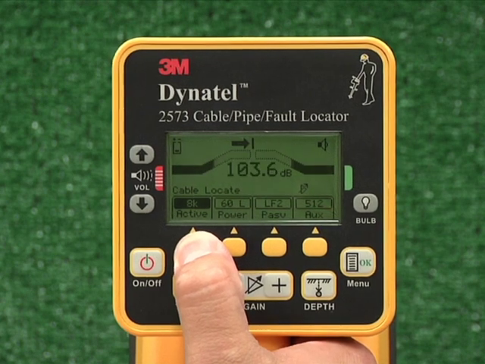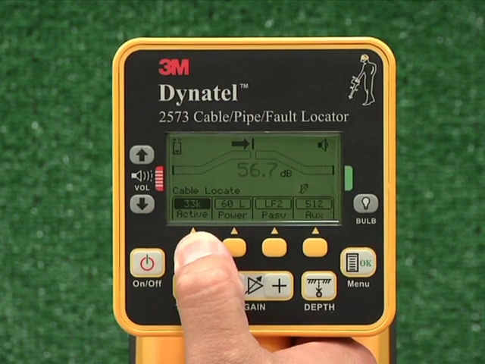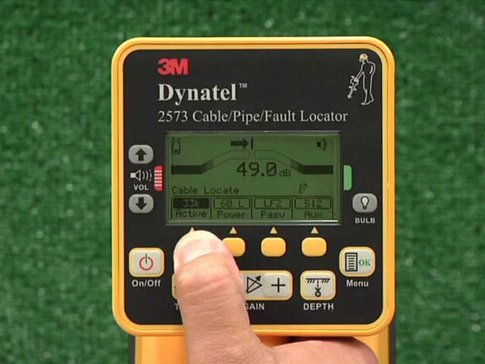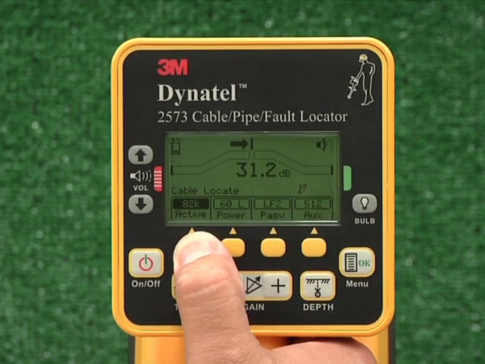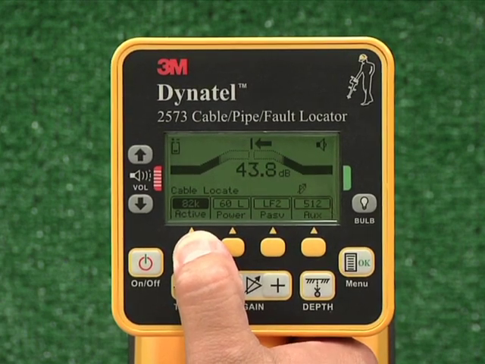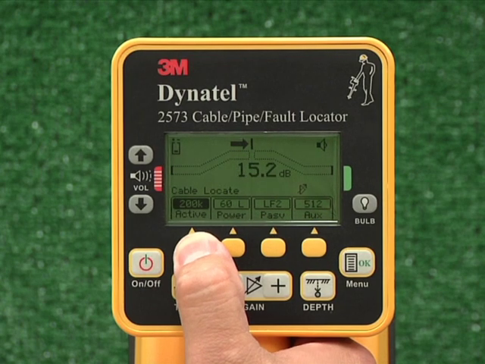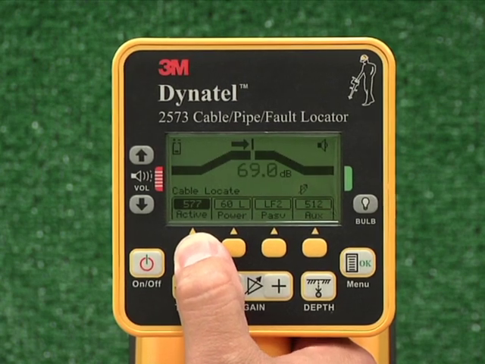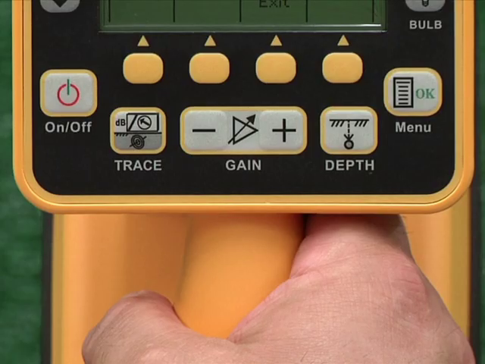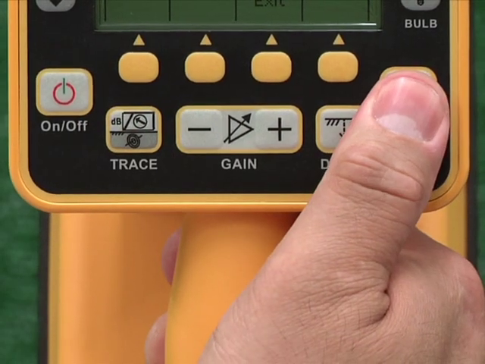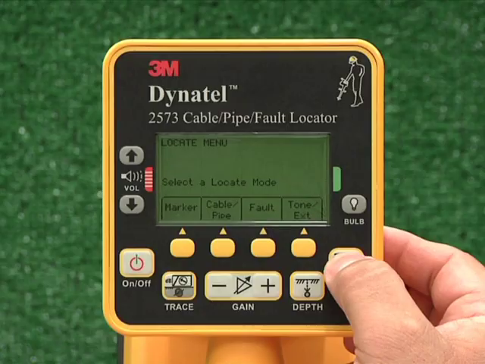Set the frequency of the receiver to 577 Hz or 33 kHz by pressing the yellow key labeled Frequency until 577 or 33K appears. Typically, 33 kHz will be the locating frequency you will use because of the high resistance of the fault and soil conditions. Press the OK key to acknowledge the frequency setting and enter the locating screen. It's easy to switch back to fault locating by pressing the OK key and pressing the yellow key under fault.